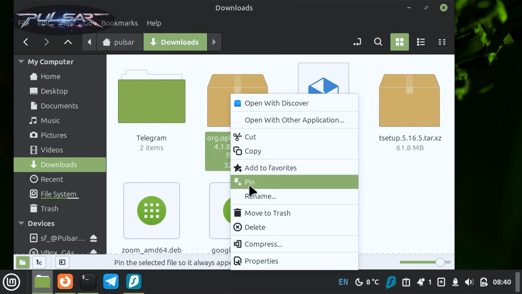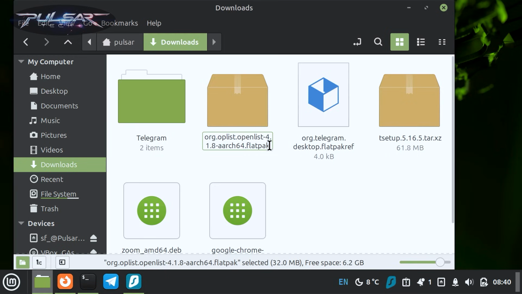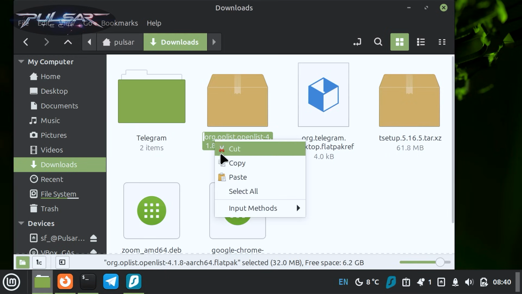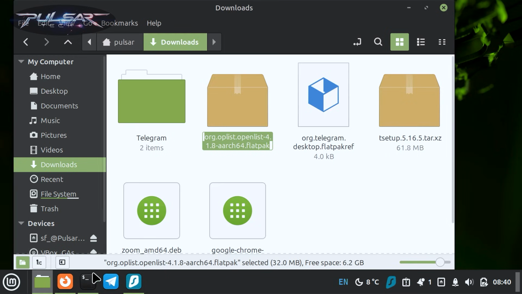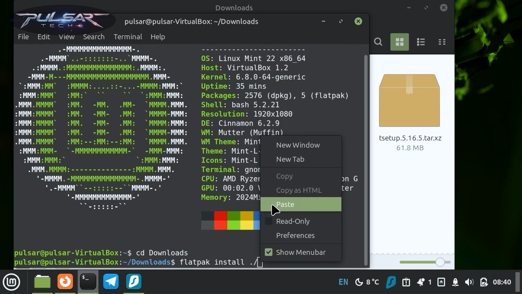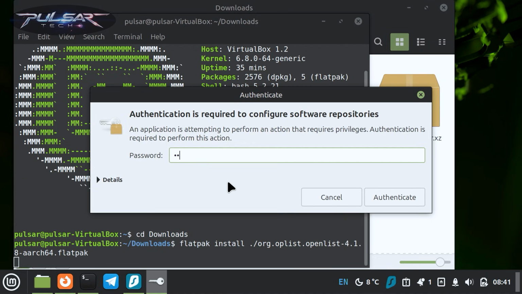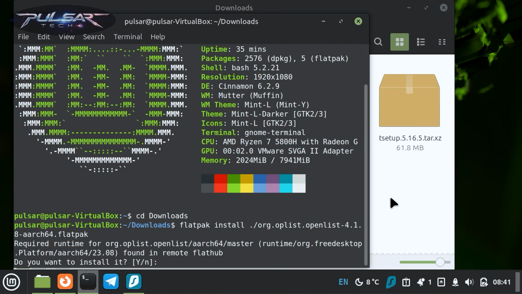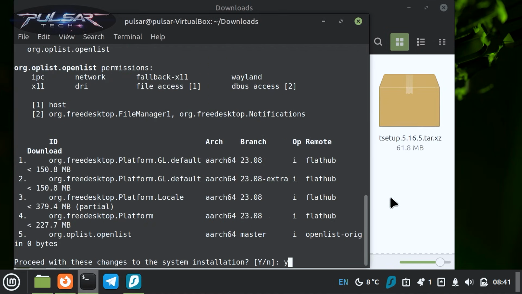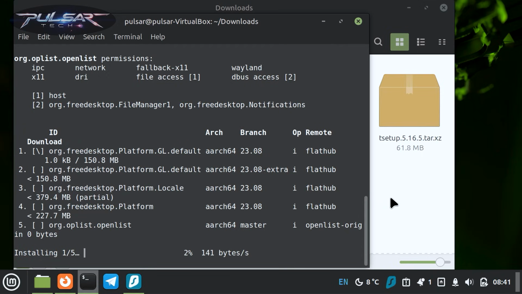I usually like to copy the file name instead of typing it myself, because then you're not going to make a mistake trying to type in all these numbers and digits. Just make sure to copy it with the extension. Then hit enter, enter your password when prompted, type y to confirm, and it installs just like the others. Sometimes it will still pull extra runtimes from Flathub, so make sure you added that repo earlier like we did at the beginning.